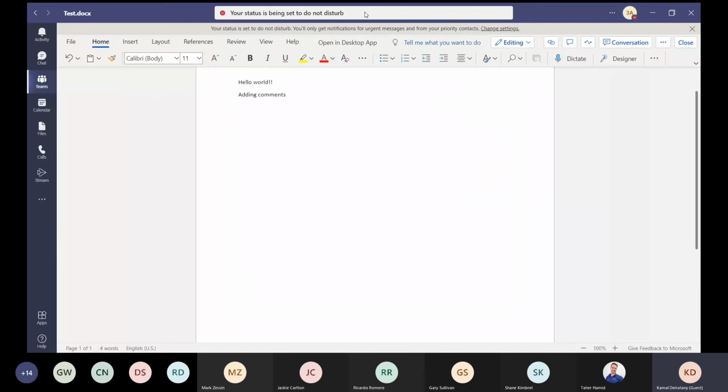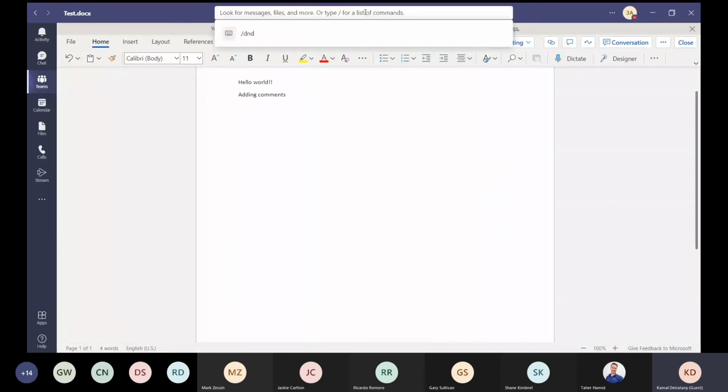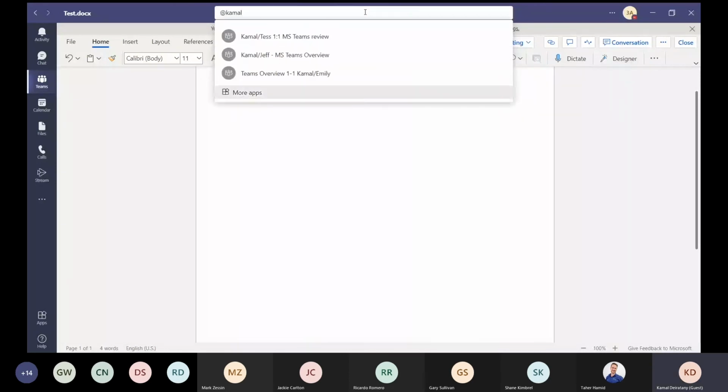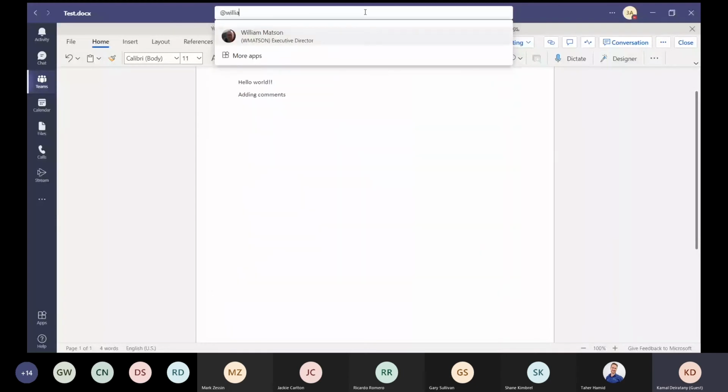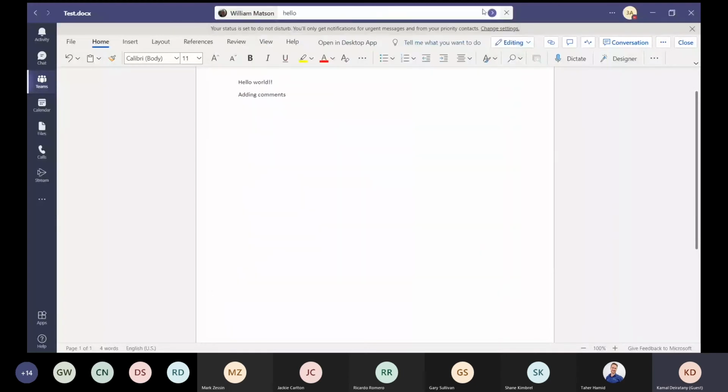But then at the same time, if I want to chat with someone, then I can also use the at and then type in their name. Any of those people I had some conversations with, William, you can select them and then say hello, send them a message, and send.